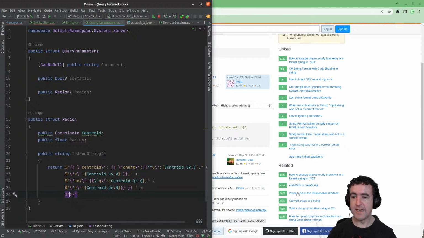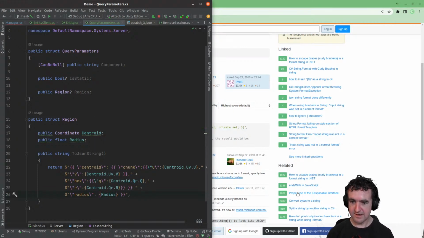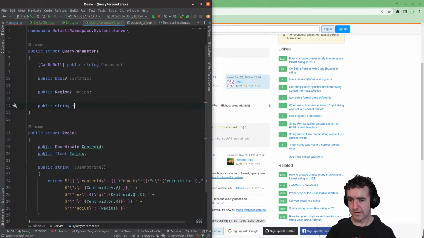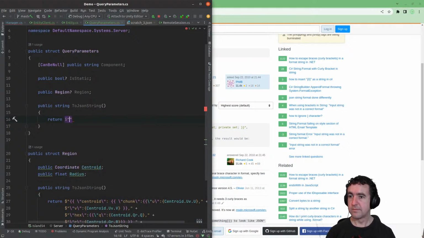But I also need in here a radius. I'm going to have to test this code. A radius is just going to be equal to radius. Brace, radius, brace. Wow. What a mess. This one will be a bit easier. Well, kind of.